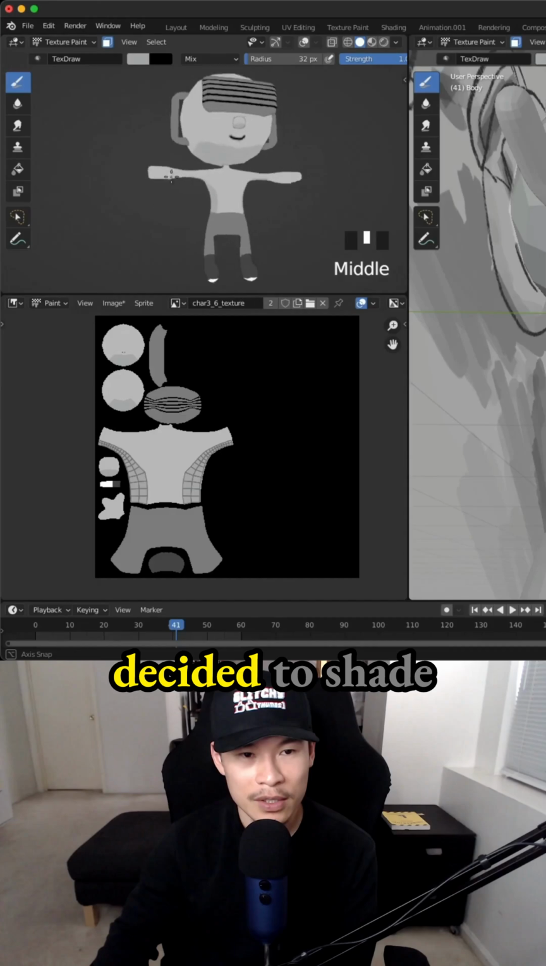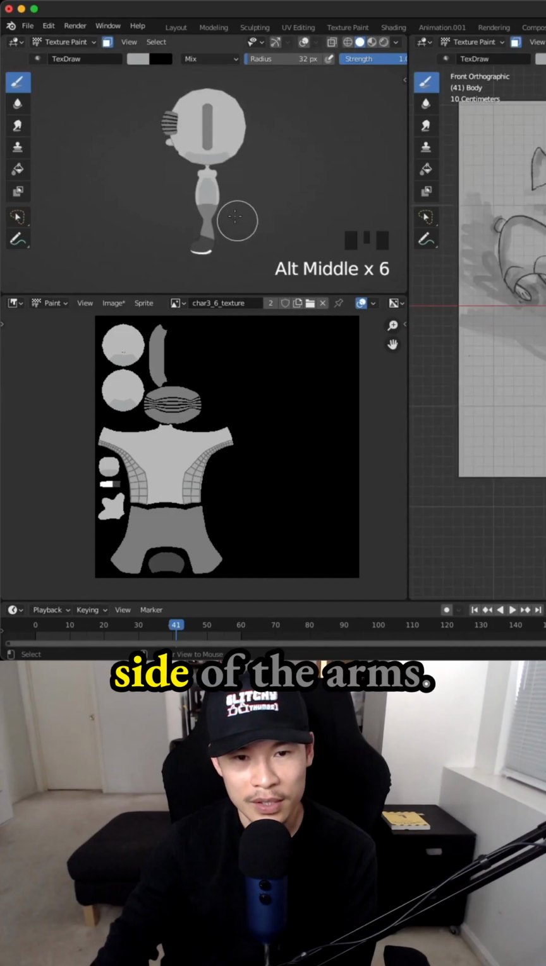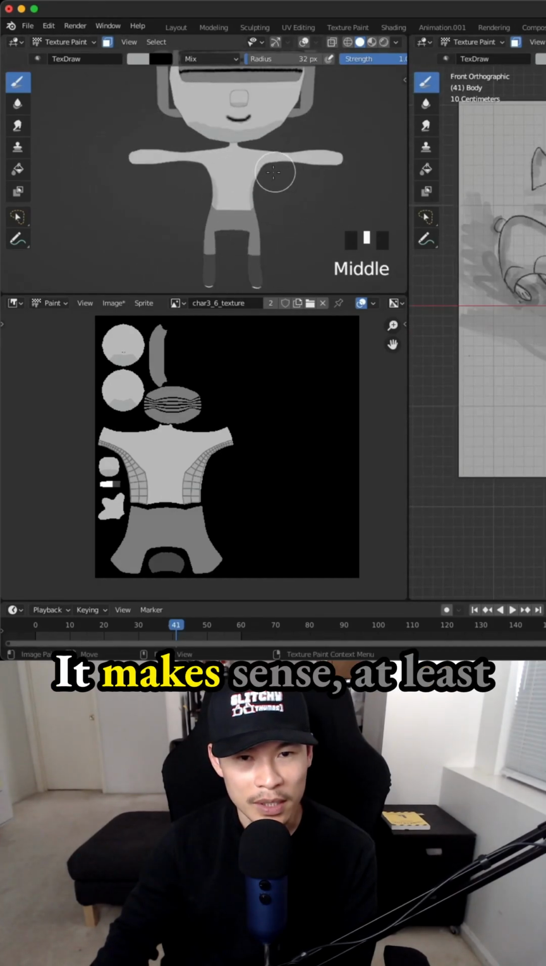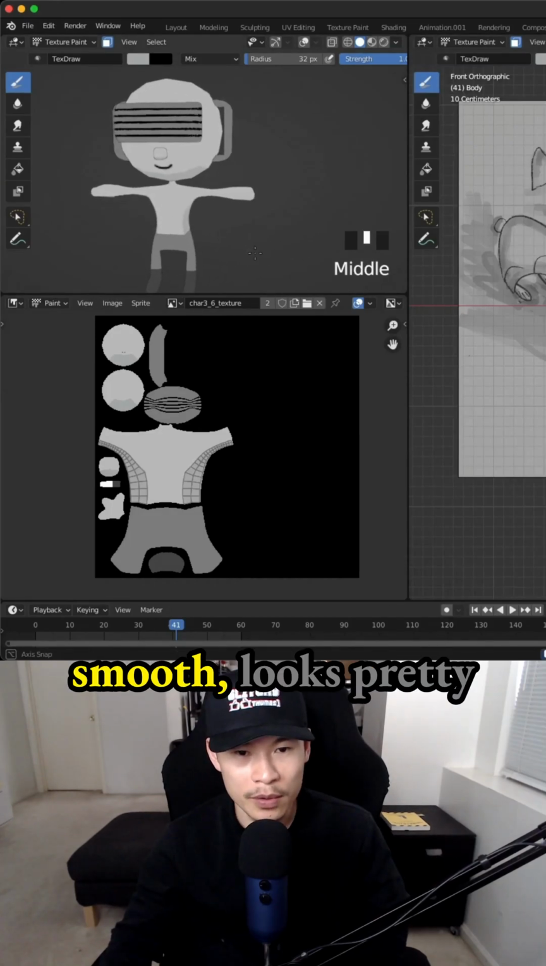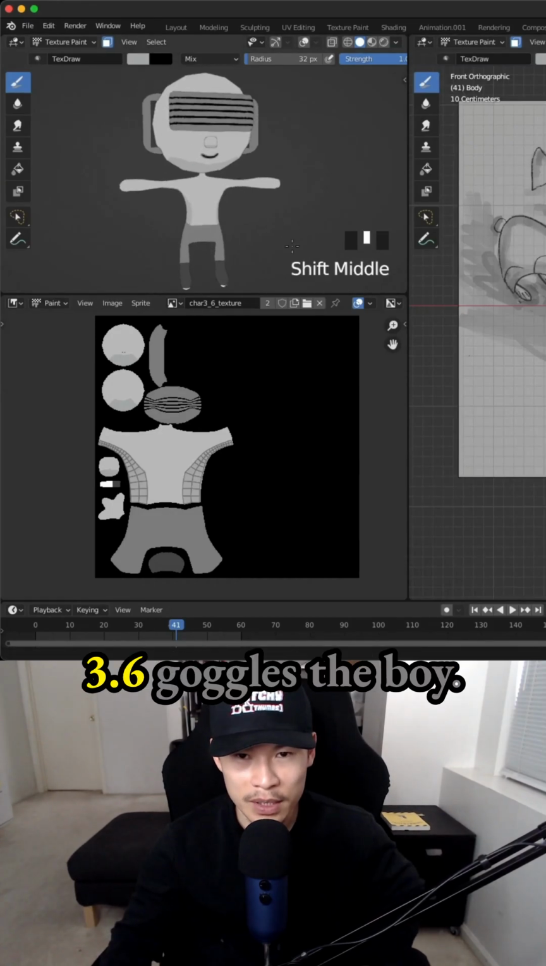So this is how I decided to shade the armpits and the side of the arms and also the head. It makes sense, at least it does in my head. And we're pretty much done with texture painting. That was super smooth. Looks pretty good for character 3.6. Goggles the boy.